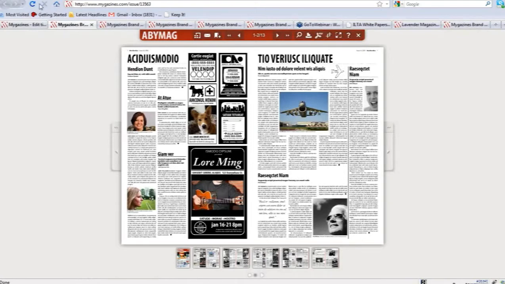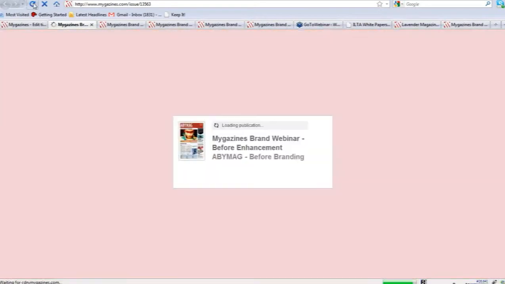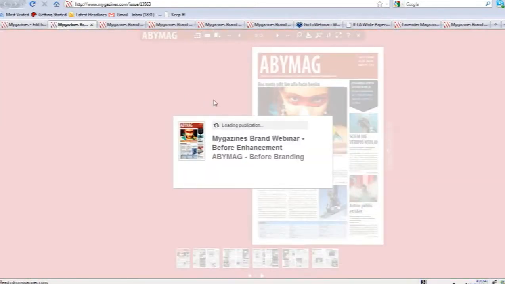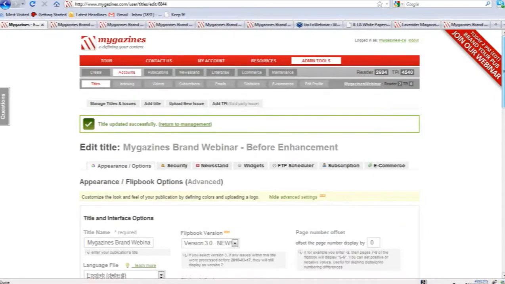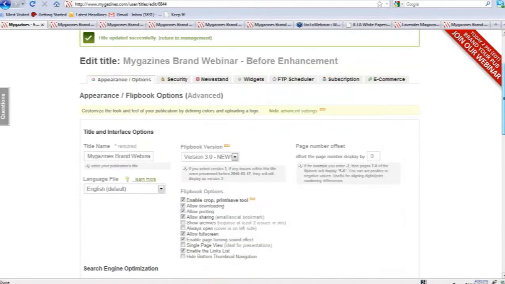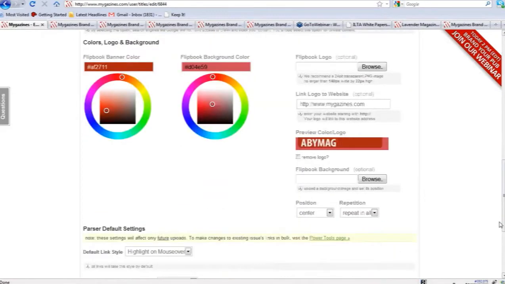And take a look. Do a refresh. As you can see now, you've got another color in the background. So it's something that you can use very easily to change the look and feel of the reader. Now I'm going to show you how to get some images in there to make it look even better. Again, still within the title settings. Let's try to use a tiled image and see what that looks like. If you go down to Flipbook Background, I'm going to browse.